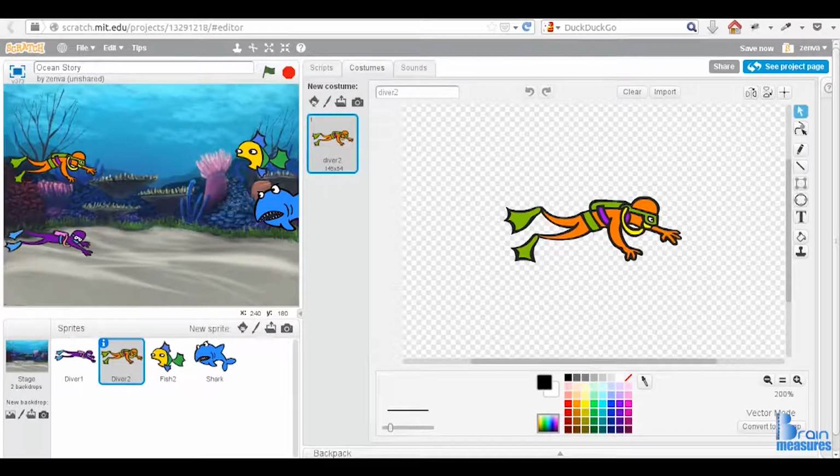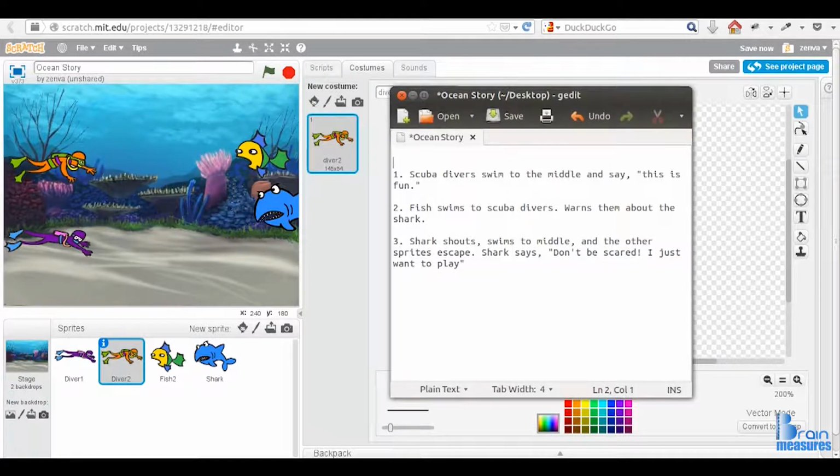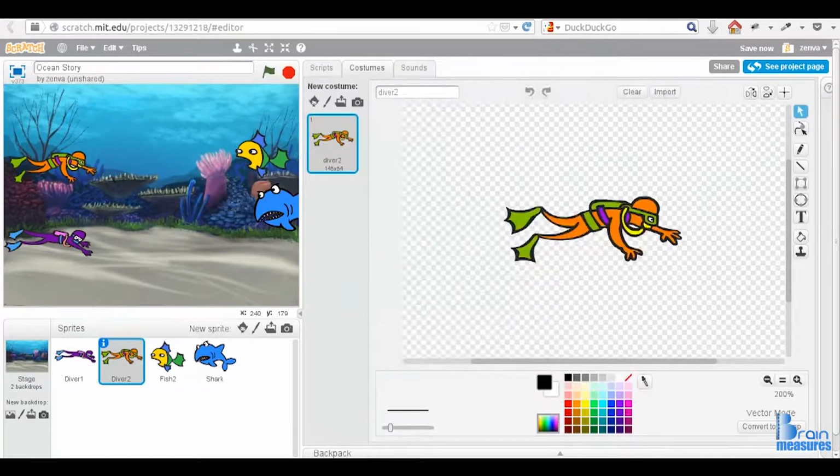We are ready to start recreating the story. If we remember how we broke the story up, the first part will be the scuba divers swim to the middle and say, "This is fun." So let's get started. I will need to look at my Scuba Diver 1 first.